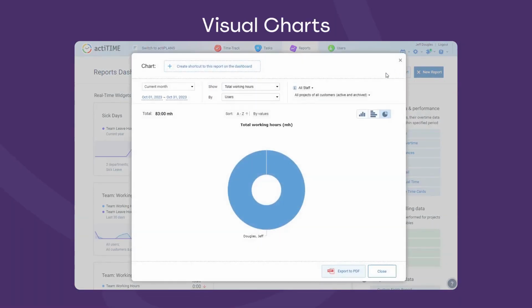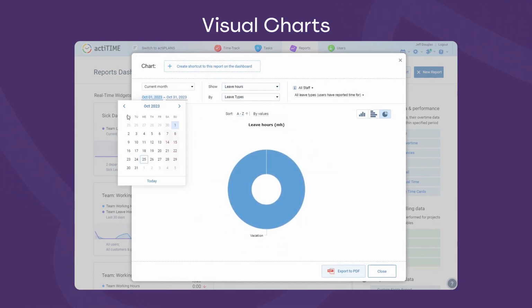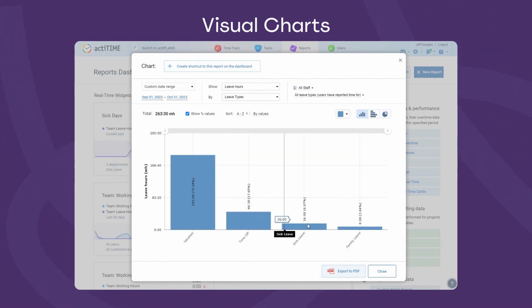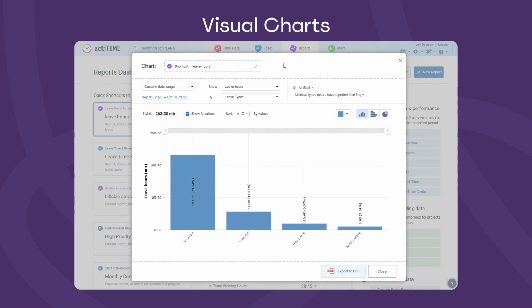Last but not least, we have visual charts. They display leave hours, PTO balances, and sick days balances. You can sort reported data by users, departments, leave types, and different periods of time.